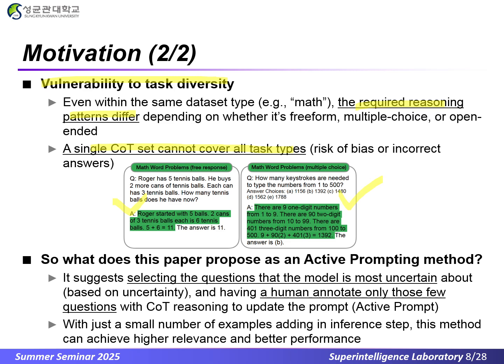So now the question is, what does this paper propose as an active prompting method? It suggests selecting the questions that the model is most uncertain about and having a human annotate only those few questions with COT reasoning to update the prompt. This is called the active prompt. With just a small number of examples added during inference, this method can achieve higher relevance and better performance.